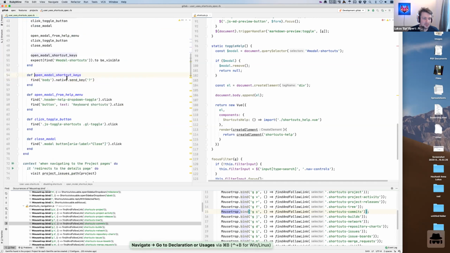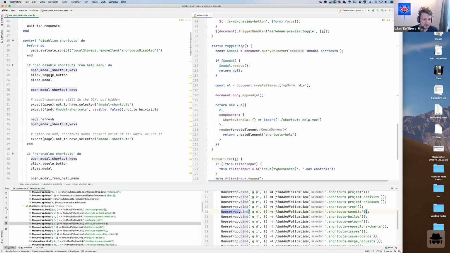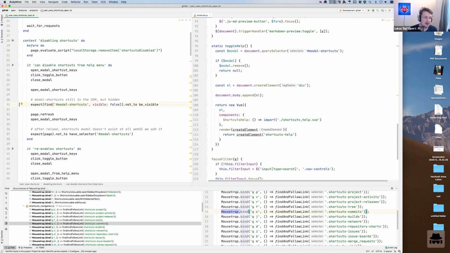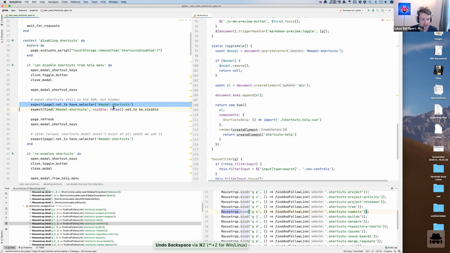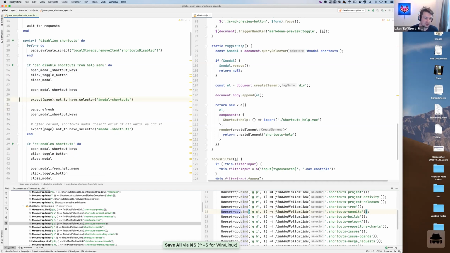Wait, open modal shortcuts. Find body, send key. What is this testing? Can disable. Disabling shortcuts. Okay. Remove item. Okay. Open click toggle button. Close modal. Okay, so this is okay if we change this test, I believe. Because, yeah, I think if we change this test, it should be fine. Yeah. Yeah. Cool. All right.